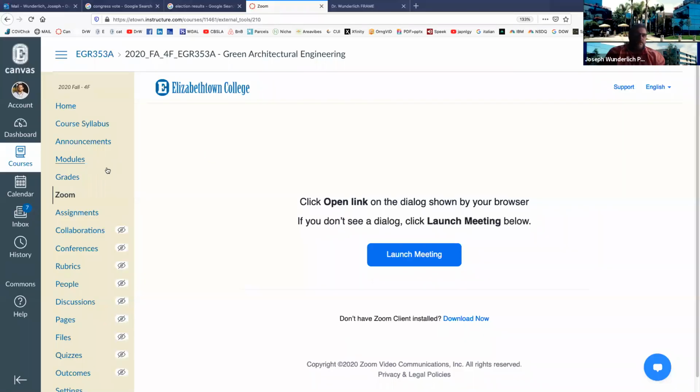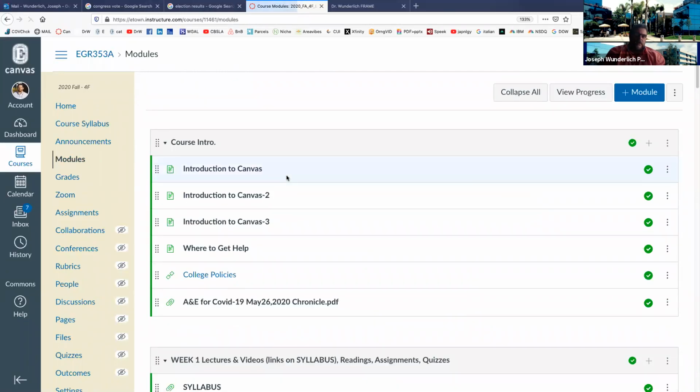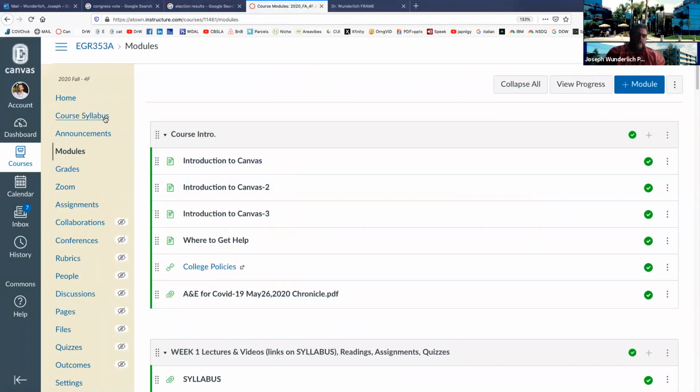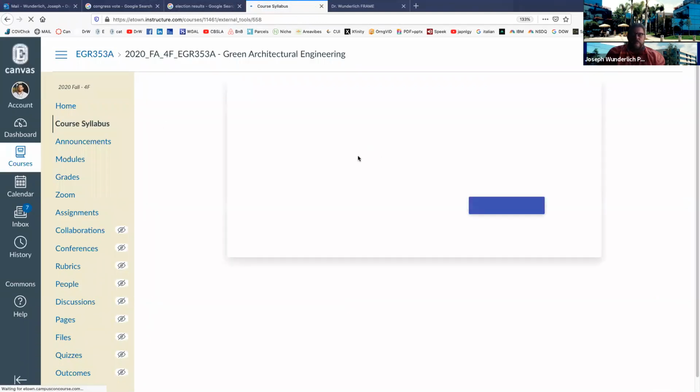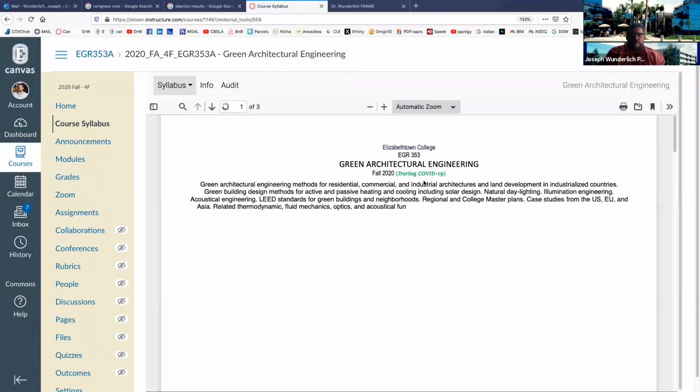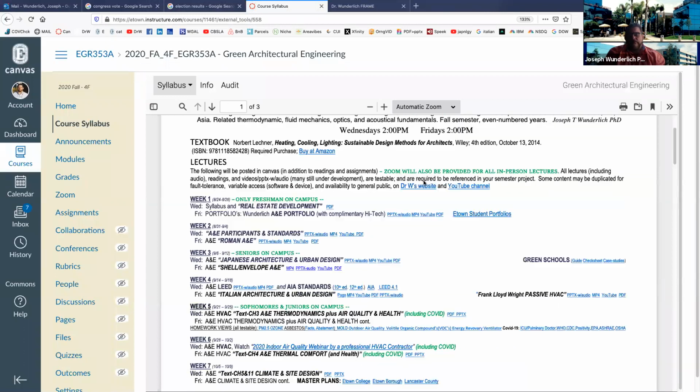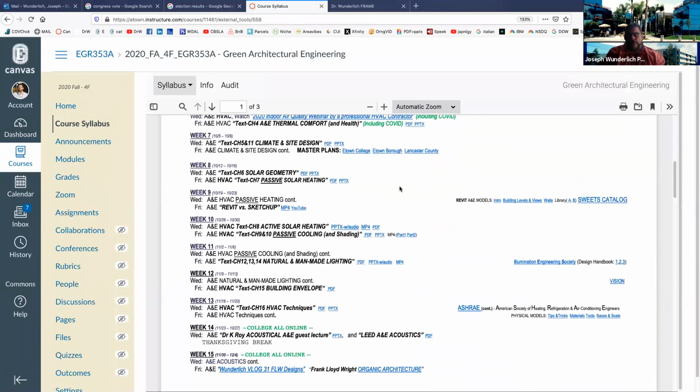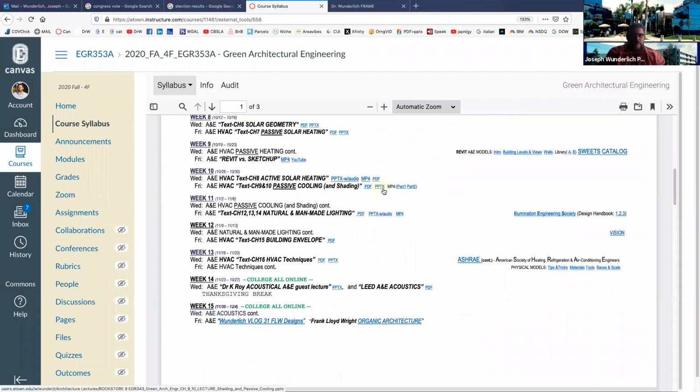Okay, this is Green Architectural Engineering, part 2 of a lecture we've already started. If we look at the course syllabus, we're in here. My name is Joseph Wunderlich, Professor of Engineering, Architecture, and Computer Science. And we're down here in passive cooling and shading.